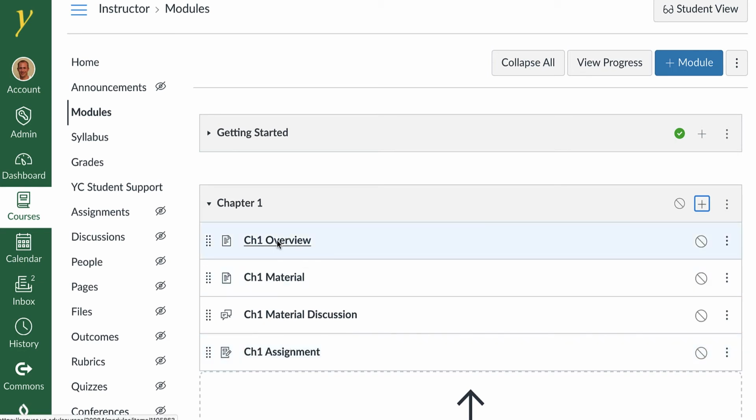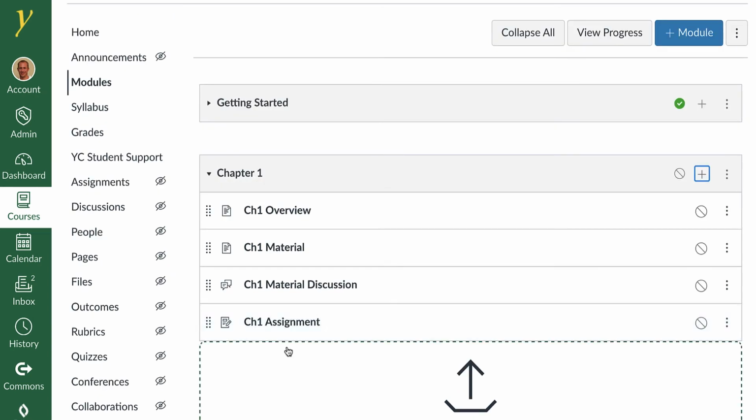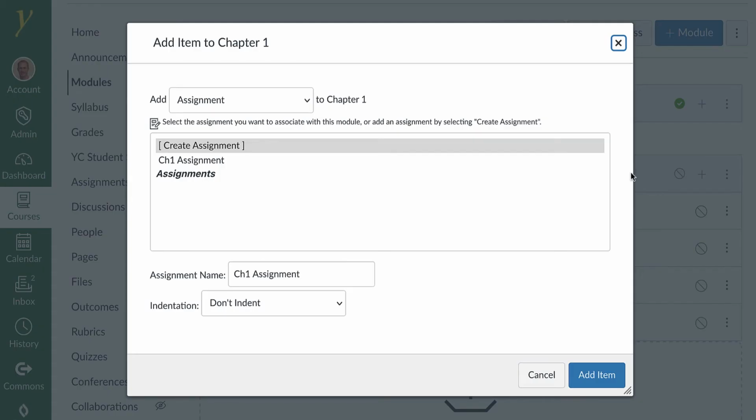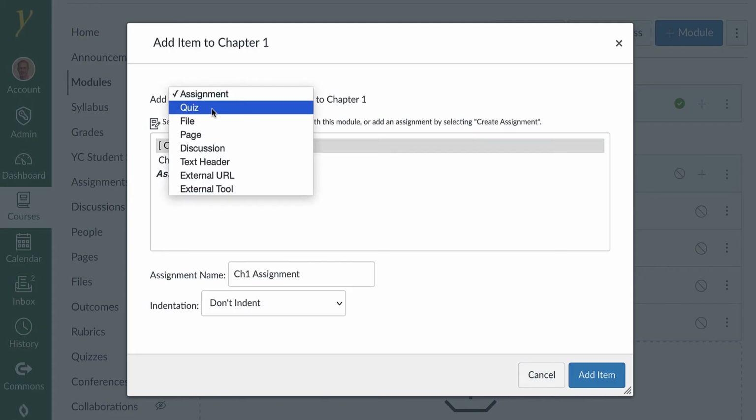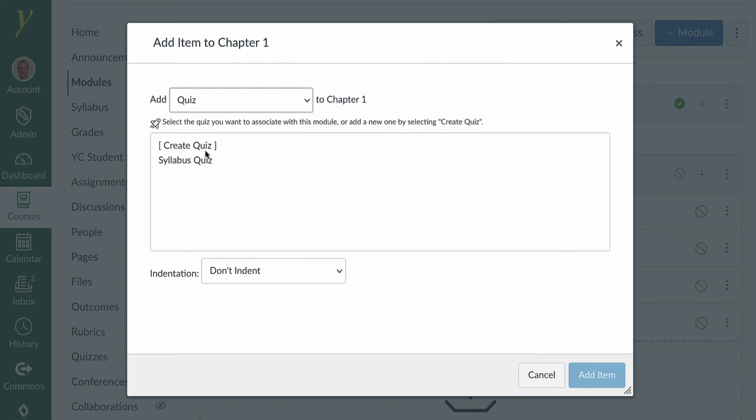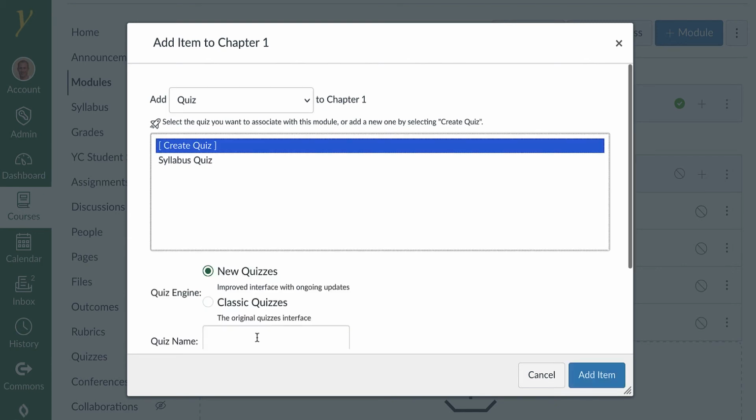Okay, so we've got an overview, material to learn, discussion, ensuring that they understand the concepts, an assignment to engage with that content, and maybe we want to have an assessment after that. So I'm going to choose quiz, and I don't want to choose the syllabus quiz. I want to create a new quiz. So I'm going to select that.